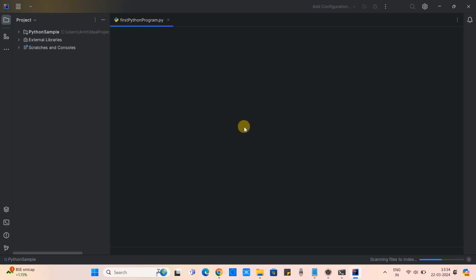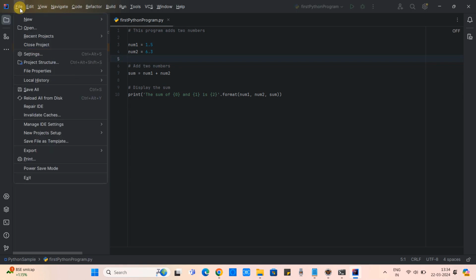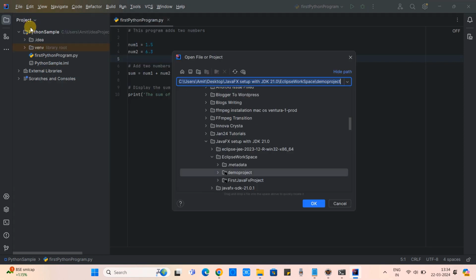Okay, it is loading. So my previously opened project is loaded here, which was the Python demo example I was preparing. Leave this thing. What you have to do right here, go to these lines, just click and then you will see the menu. Go to the file, then you have to select open.